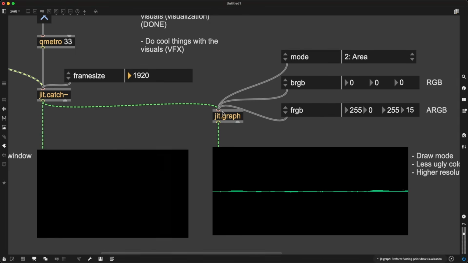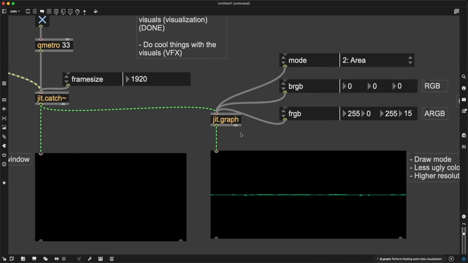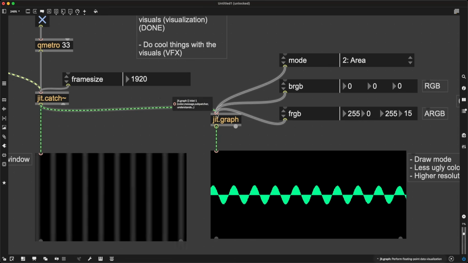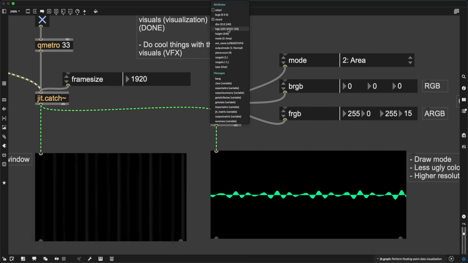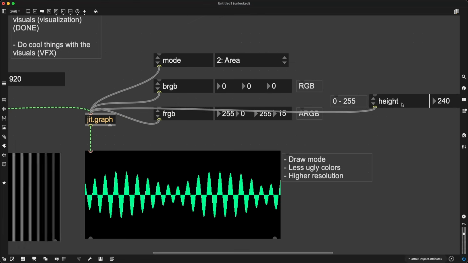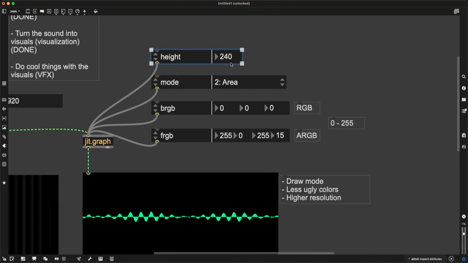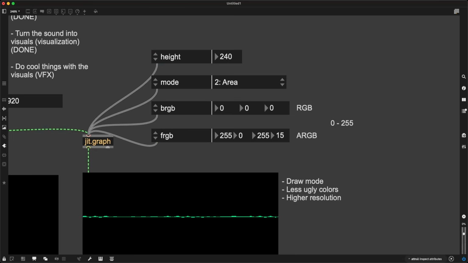Now, when I go to jit.graph, I can try to change the height, not the width, but the height of my visualization by right-clicking the first inlet of jit.graph and choosing height. So it's that simple. Here it's just called height. Right now it's 240, I can lock this and choose a very high value like 1080.